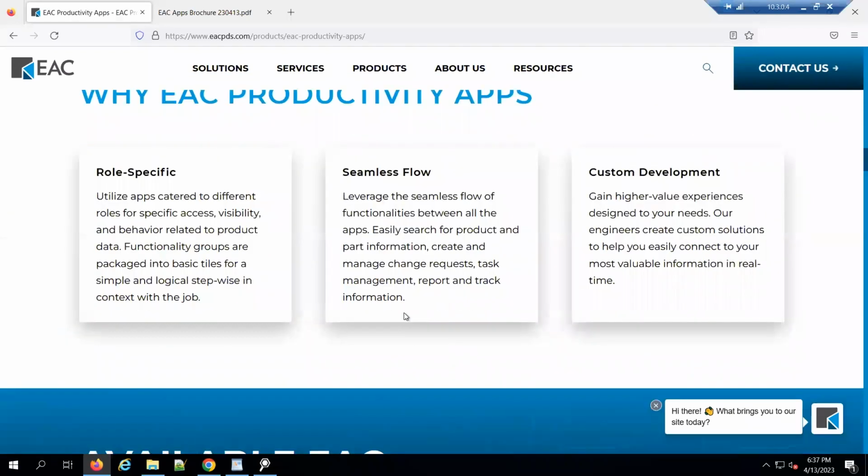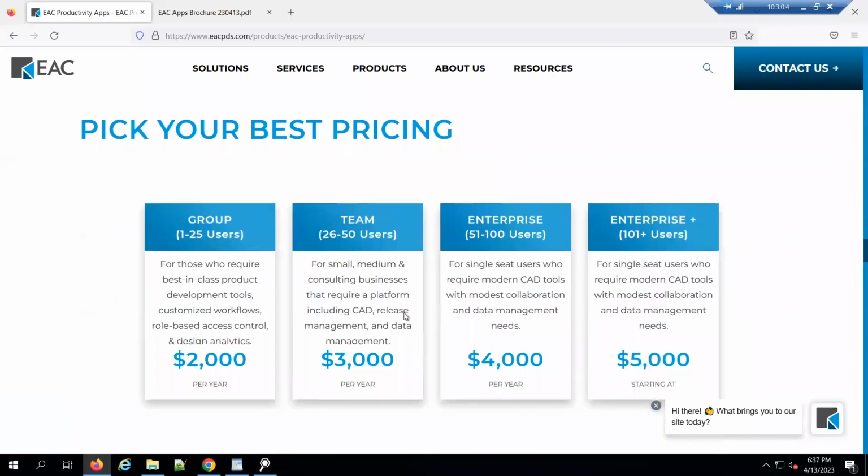Again, on the website, you'll be able to find information on pricing. It starts as low as $2,000 a year for 1 to 25 users. We have our view and our author tiers. So everything that you've seen in terms of creation of change objects and completing tasks would be part of our author pieces, but everything else is also available as a view tier. And so I encourage you to go to our website for more information on pricing.